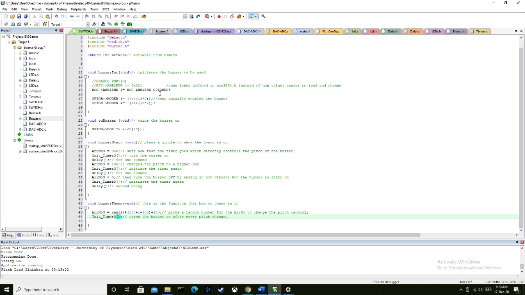So initiates the buzzer, enables the buzzer. This just turns the buzzer on. That was just a testing thing. This is what actually just turns the buzzer on so it can be used. This is the little jingle in the beginning, the lower pitch and the higher pitch.